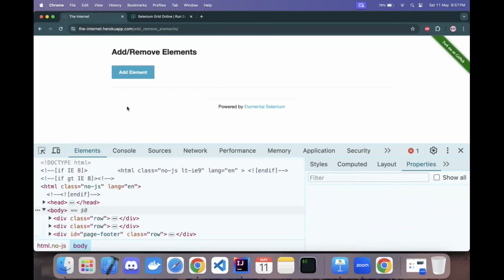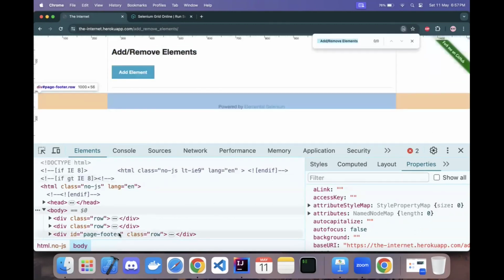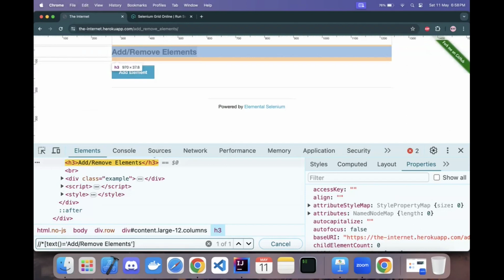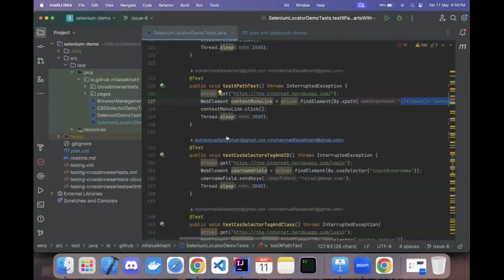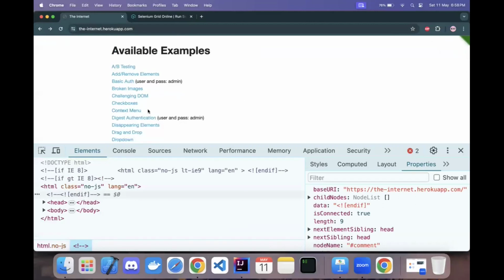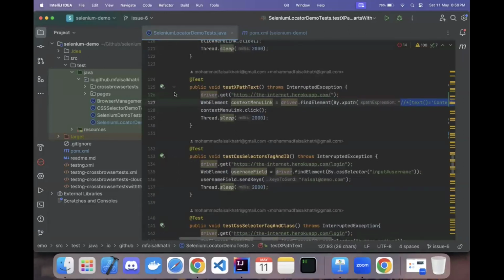Similarly, if you want to locate this add and remove element, we can make use of this text method that is available inside the XPath to locate the respective web element. And you can see it located the web element successfully. So in this demo, we will be locating the context menu, this text here, and it will click on it using the XPath. So let's run this test now.